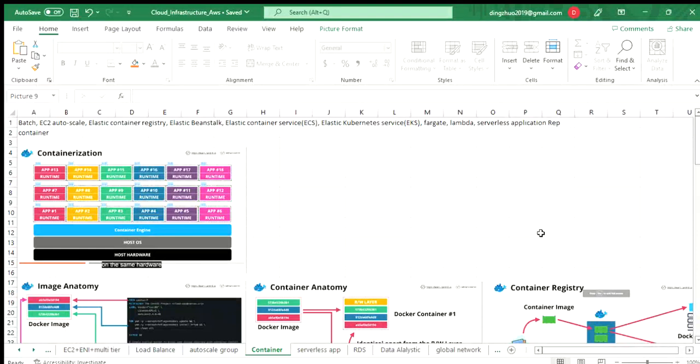Hello everybody, welcome back. For today, we are going to be looking at the container service, Elastic Container Service, ECS. And also we're going to be looking at serverless applications. Now first of all, let's look at some of the terms.